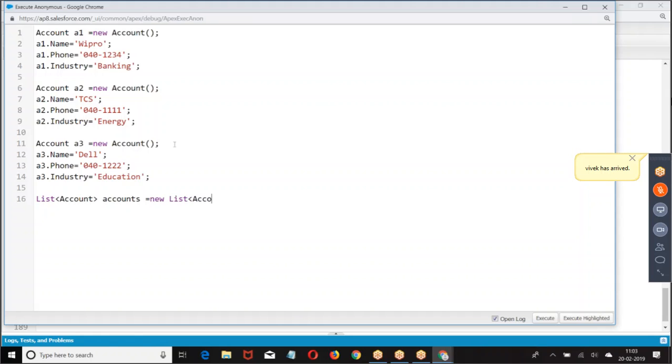I have a list of accounts. Now I want to say, get me the account whose industry is banking. How do you get it? From this list of accounts, I want to say, get me the account whose name is Dell. How do you get it?